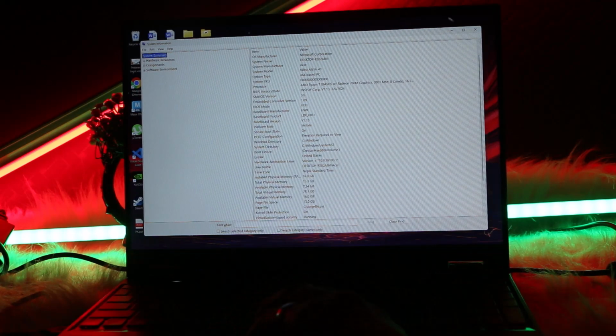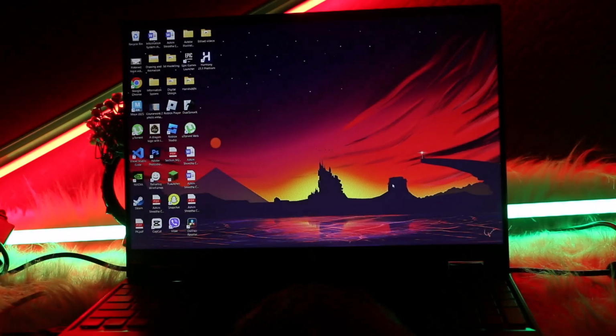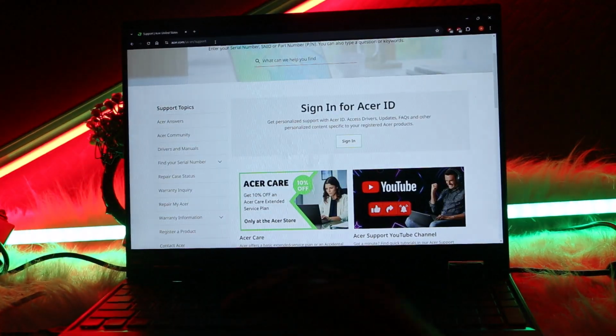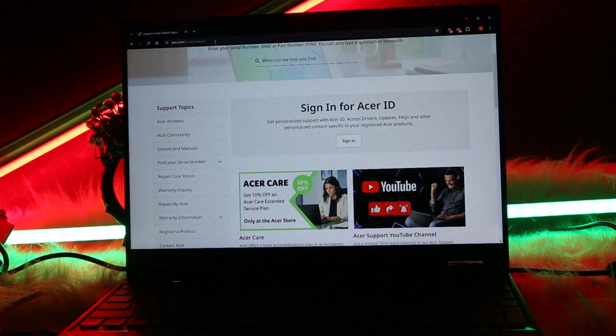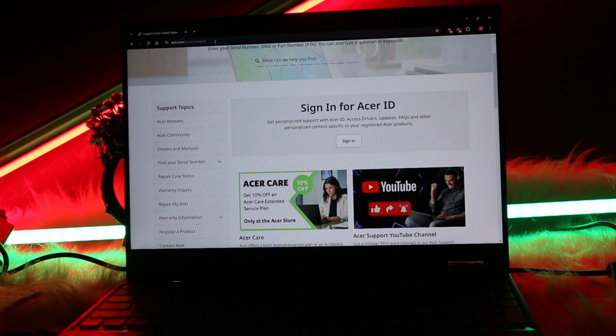Next, what you need to do is open up your browser, and then enter Acer support. Once you are there, head over to the website, then sign into your account, enter your Nitro 16 model number, navigate to the BIOS or firmware section and download the latest version if it's newer than your current one. Extract the downloaded file to a known location, and that's basically what you can do.